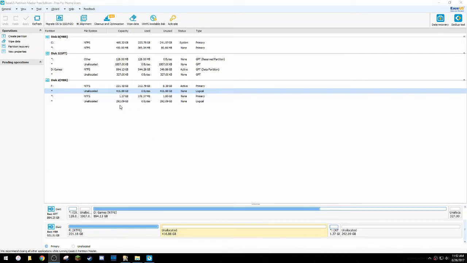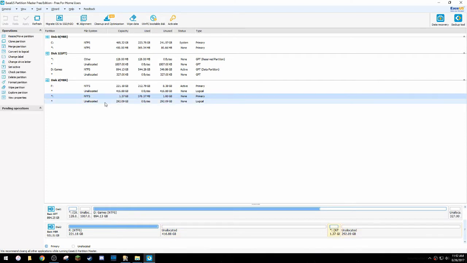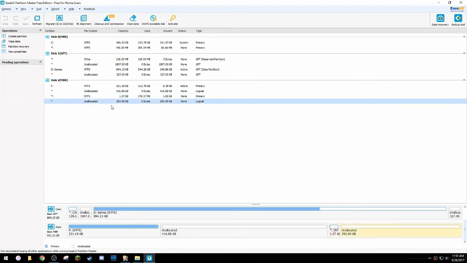Hey guys, today I'm going to show you how to merge two unallocated partitions on a Windows hard drive. I'm going to be using EaseUS Partition Master Free Edition, so you don't have to worry about paying for anything. You can see right here I have an unallocated partition followed by a normal partition followed by another unallocated partition. My goal is to make these two unallocated partitions one big unallocated partition so that I can use it to partition another sector.